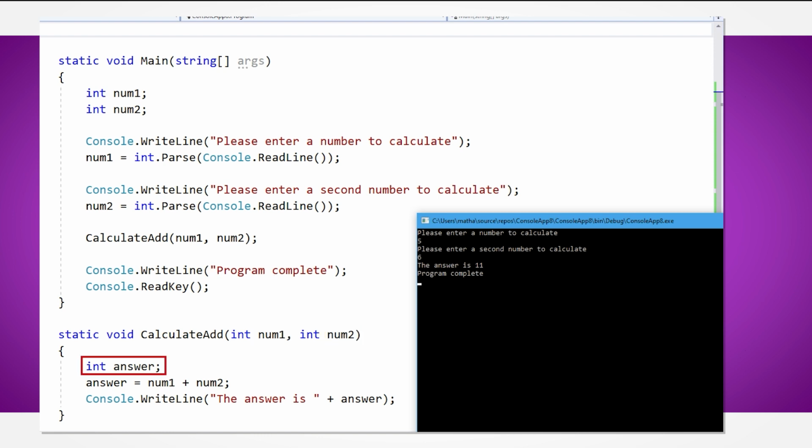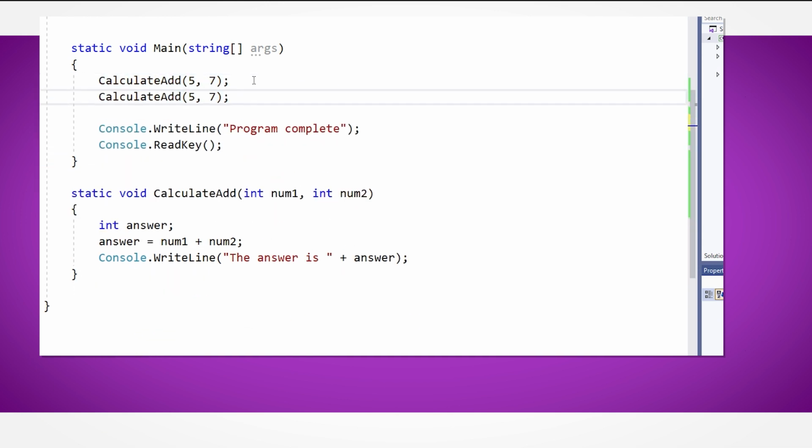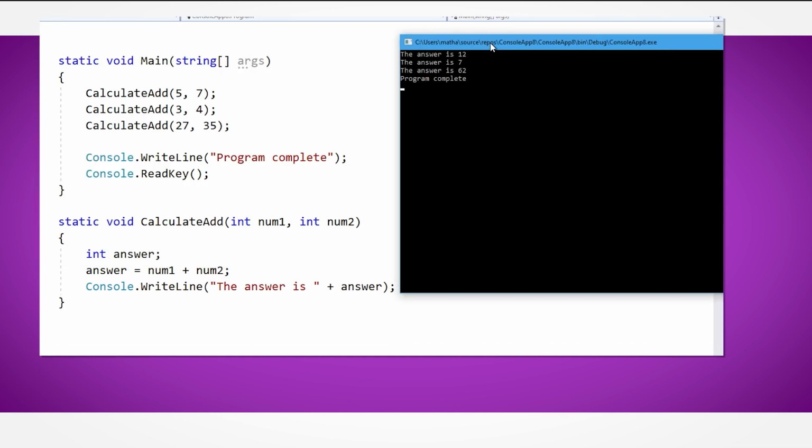The answer variable is not actually used in the main subroutine, so I have moved it into the calculate_add subroutine, meaning that the answer variable only takes up memory when that subroutine is called. This method of sending variables from one subroutine to another is known as passing variables. The variables declared in the brackets of the subroutine are sometimes referred to as arguments. It is important to note that you don't always have to pass variables through the brackets. In this example, I have hard-coded the values instead, calling the subroutine 3 times, but getting different results depending on the values I pass into the variable.